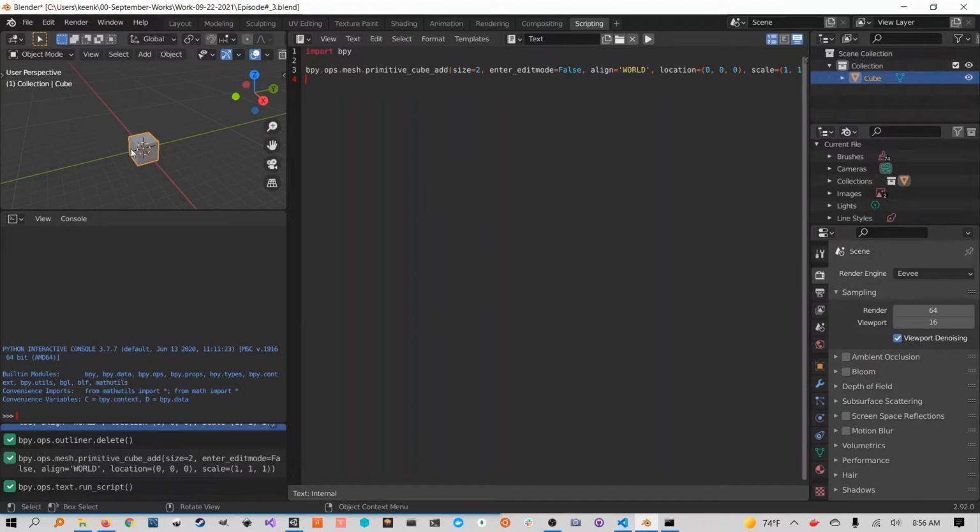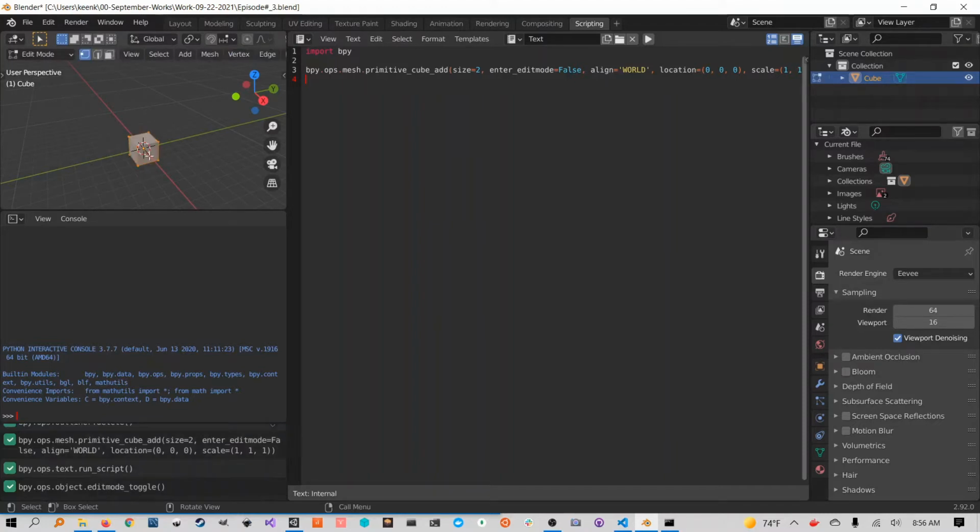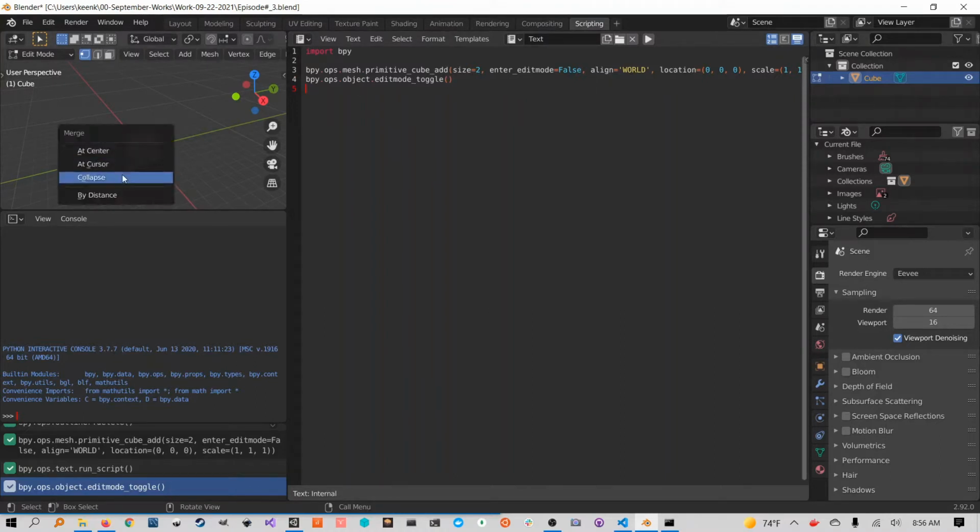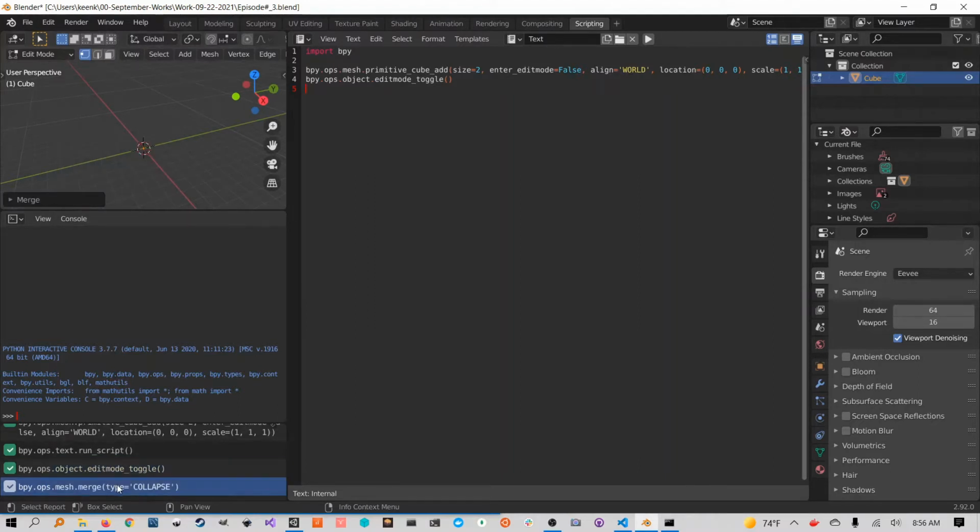Okay, so let's continue with creating our first object here. So we have a cube, then we're going to tab into edit mode, and you can see it visually changes. I'm going to copy that, Control C, Control V, and then I'm not going to prove that it works yet. I'm going to press M, we're going to collapse. Okay, then I'm going to copy that, Control C, Control V.